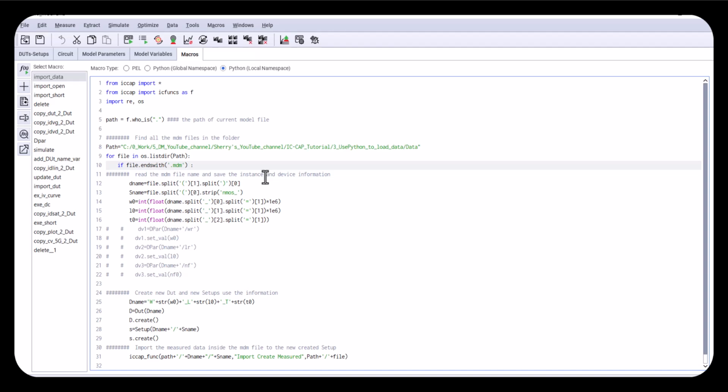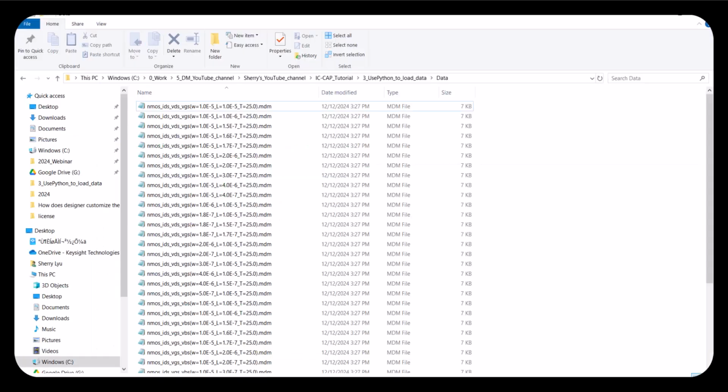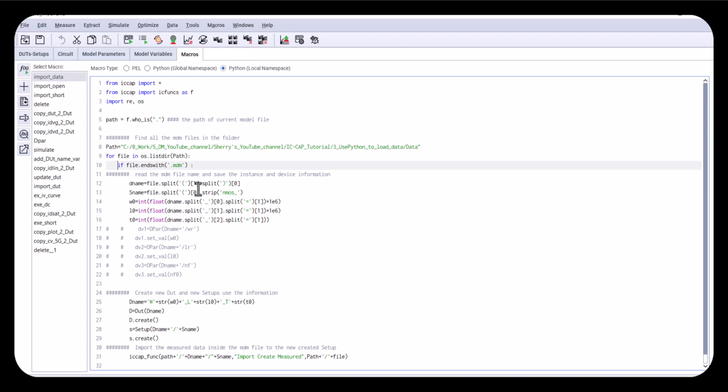In most cases, the MDM files are defined very properly. You can find all the instance information from the file name directly. But if it's not properly defined in the data file name, you can still find all that information inside the data file. So here I will use this example. As we have seen before, the instance information has been defined properly, so we can use it directly here.